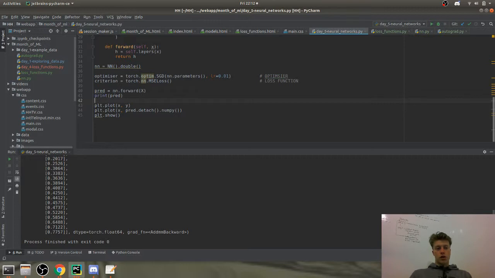So we can make predictions and we can plot them and then we can show the plot.